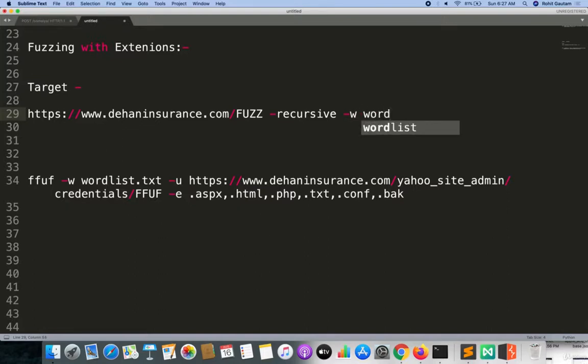So let's say wordlist.txt. Alright, so this way you can identify layers of directories in any target. Just to keep the video short, I'm not showing how this works because it will take a little bit of time. So I have already performed the recursive fuzzing and I have got this directory, which is Yahoo Site Admin, and credentials, which I can see over here.